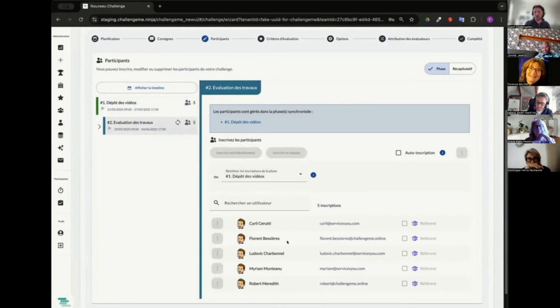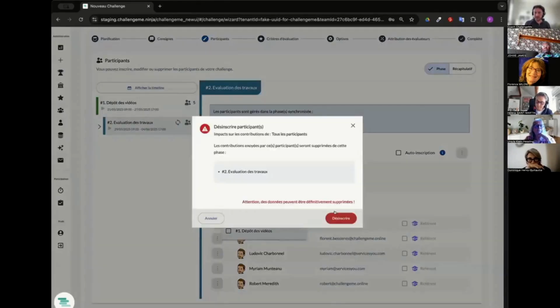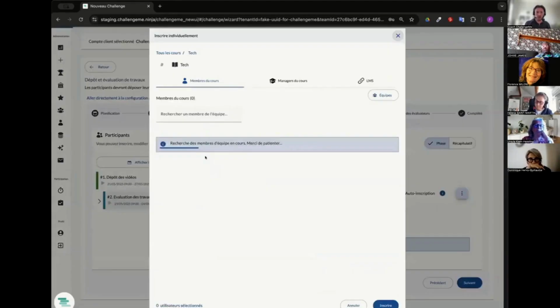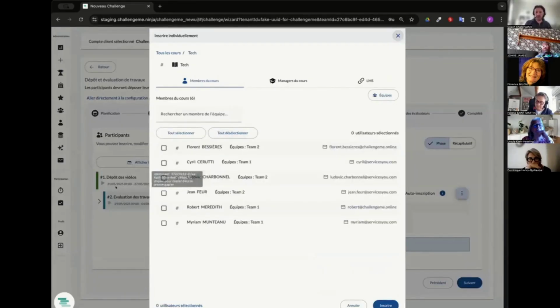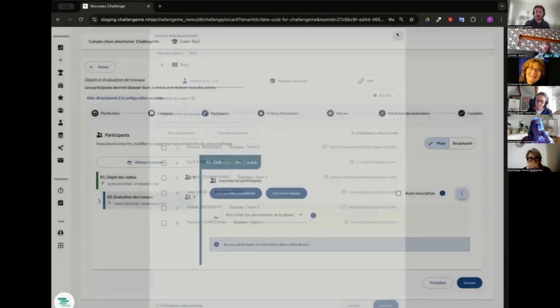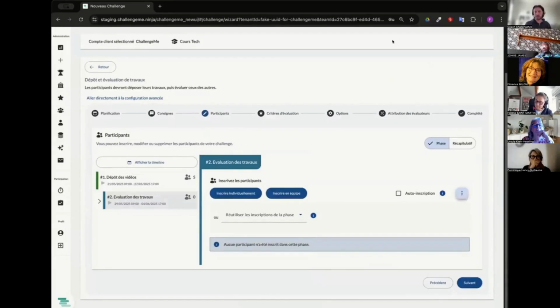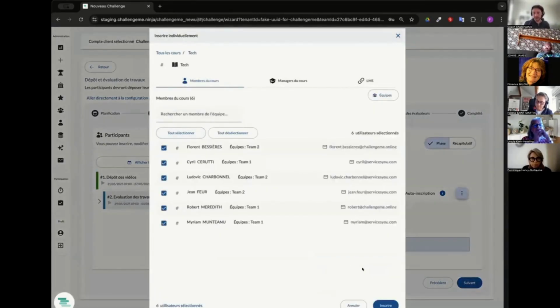Afterwards, if you have completely different participants, you can absolutely choose not to use this option. I can unregister everyone and only register certain people who might not even be involved in the submission phase. You have complete freedom when it comes to registering participants. But for now, I'm going to register everyone. There we go.